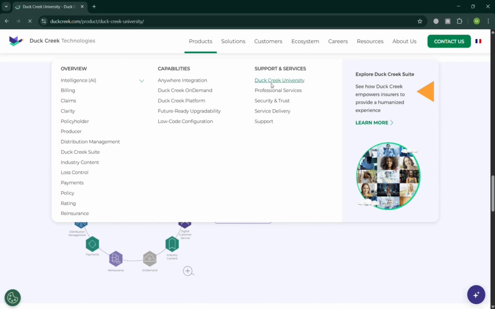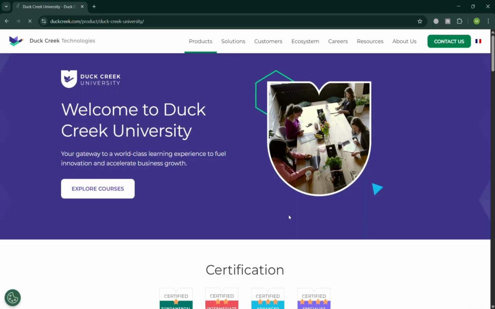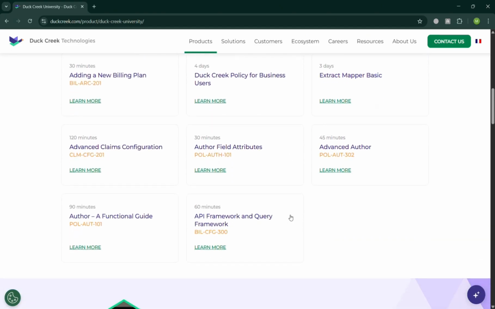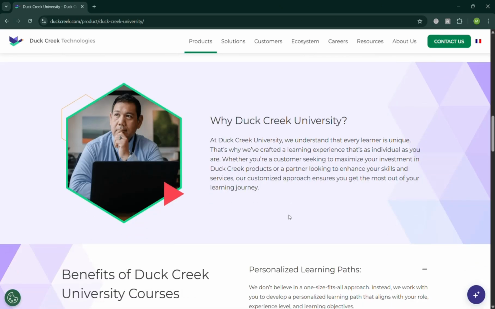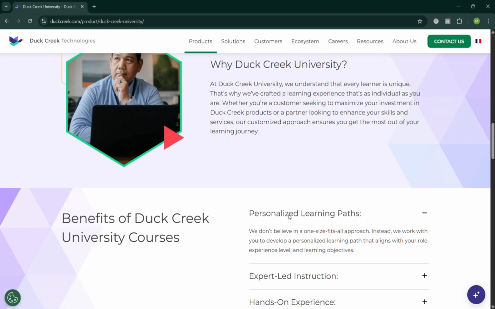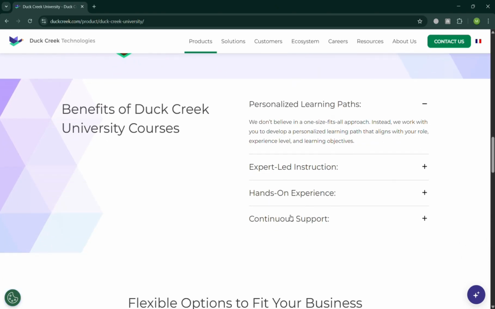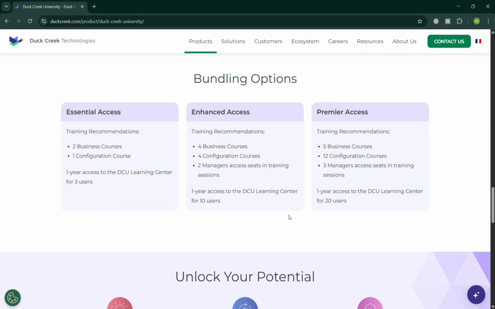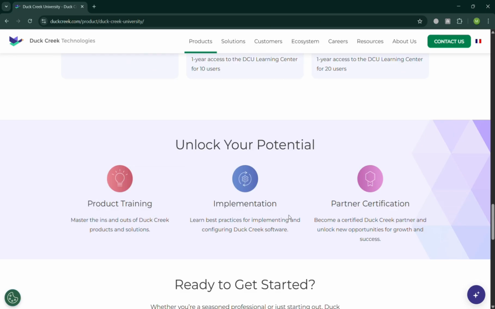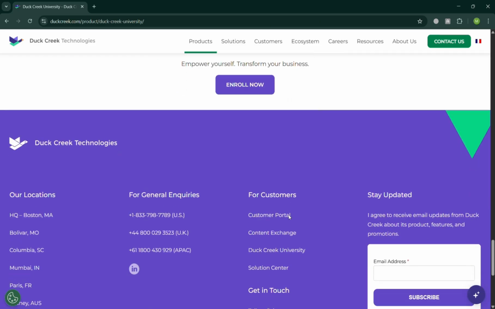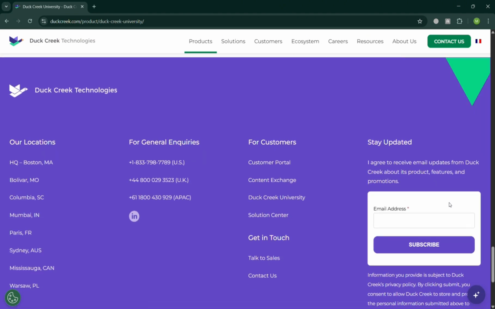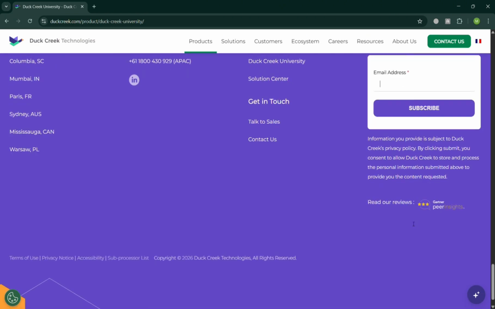Now moving on, under support and services that are offered by Duck Creek, including this Duck Creek University. This one provides structured education and certification that help insurers, partners, and professionals effectively use and maximize Duck Creek solutions. It offers role-based training, hands-on courses, and certifications covering the Duck Creek platform, core systems, and best practices, enabling users to build skills faster, ensure consistent system adoption, and even reduce implementation risk.